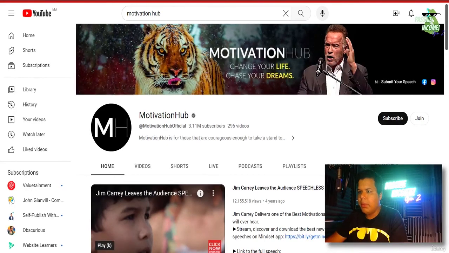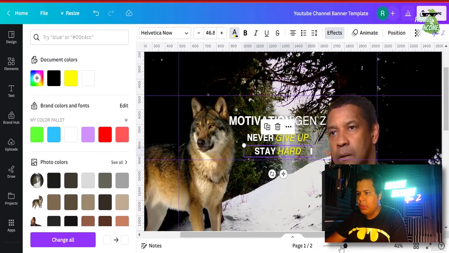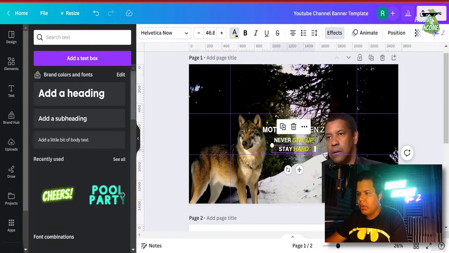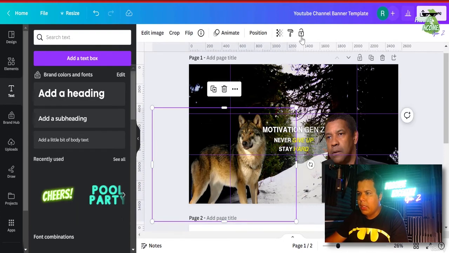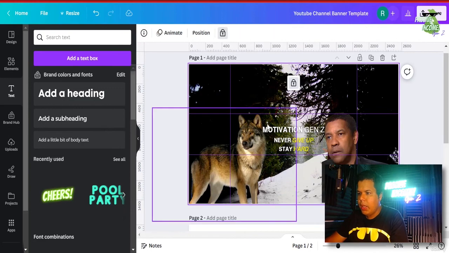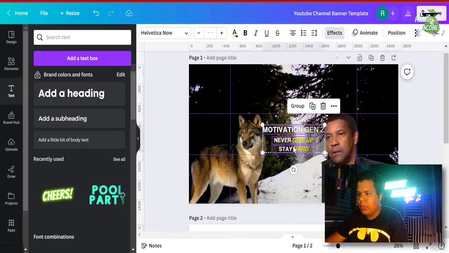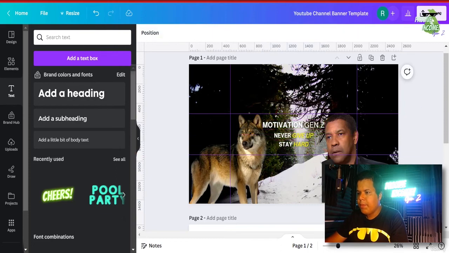Let me go back and compare this. I think this is really, really good, okay? Now, at least to me, it looks good. I don't know about you guys, but I think this is quite good for a channel. So what we would like to do is I'm going to click on the wolf, lock Denzel, lock the image, and that will allow me to move the text quite the way I want to move it to make sure it's centered. Never give up, stay hard.